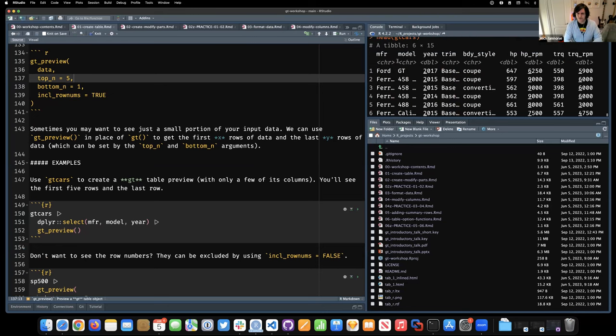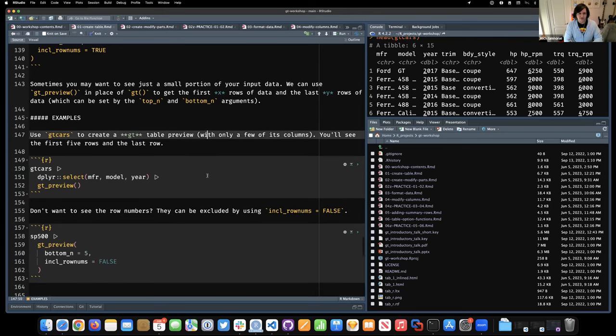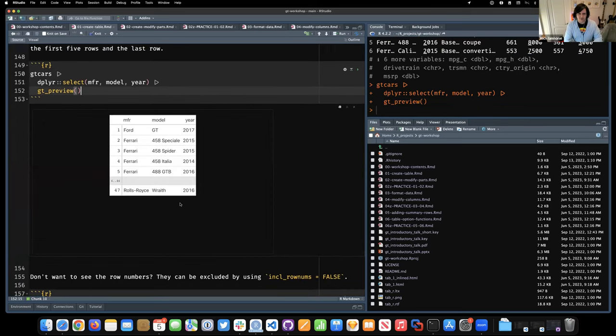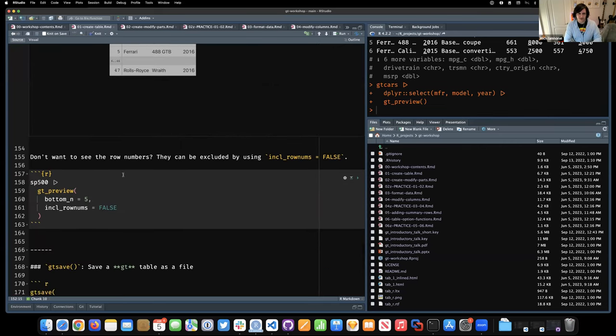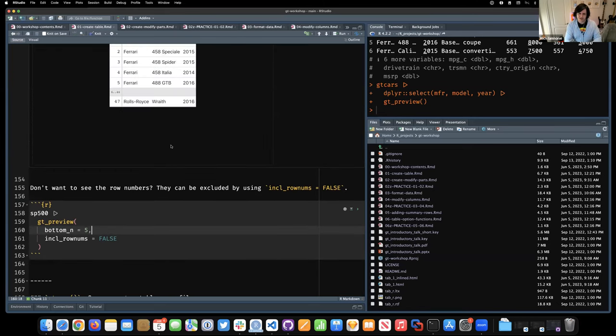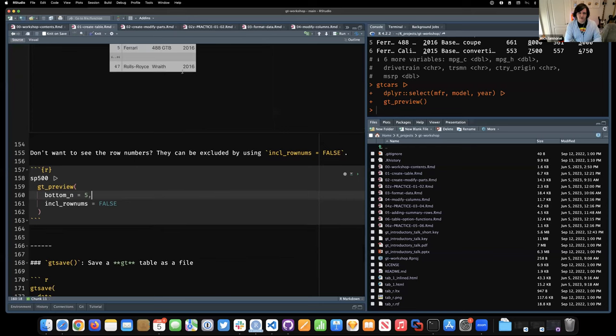Gives you the first six rows, but it gives you it like this in the terminal. Because GT preview, what it'll do is give you an HTML table. It'll give you the first five rows and the last row, so you can see the extent of the data. And it'll show you how many rows are in between. And you can change all this stuff. You can change all aspects of how many rows you show initially, how many rows you show at the end, and even whether or not you want to include the row numbers.